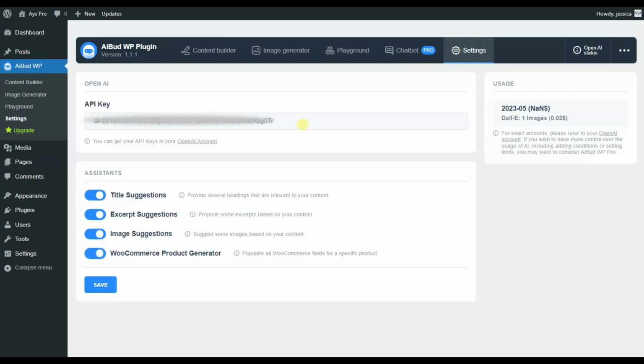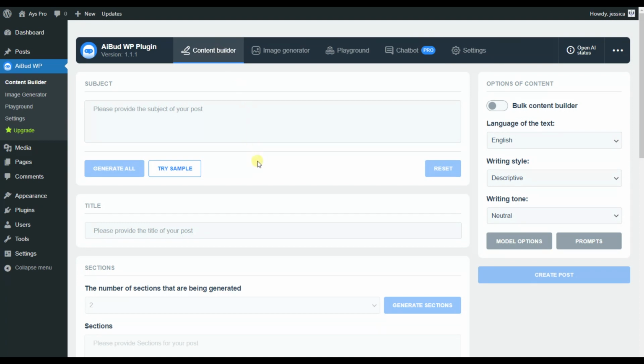So on the settings page, again, you will need to add your API key here, and then by clicking on the save button, the plugin will be activated as well. So you can guess that all the ChatGPT plugins on WordPress work on the same logic. So let's not lose any time and start generating our content using this plugin. Again, the theme is the same, digital marketing.